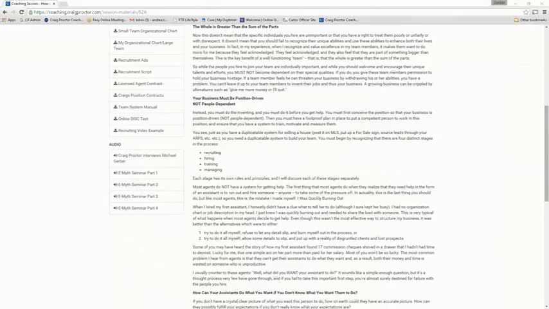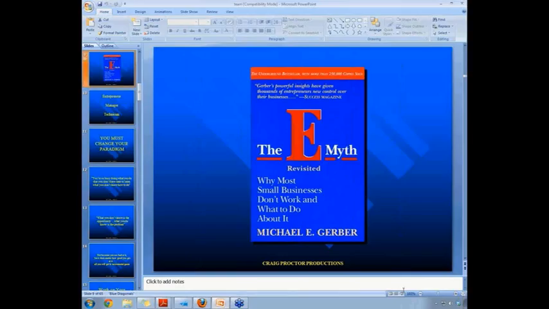The E-myth, what does that stand for? The E-myth stands for the entrepreneurial myth. What's Gerber talking about, the entrepreneurial myth? What's that mean? Well, he says that most people think that people that go into businesses are different, right? They're entrepreneurs. He says it's not true. It's a myth that most people that go into businesses, in fact, are not entrepreneurs. They're simply technicians suffering from an entrepreneurial seizure.